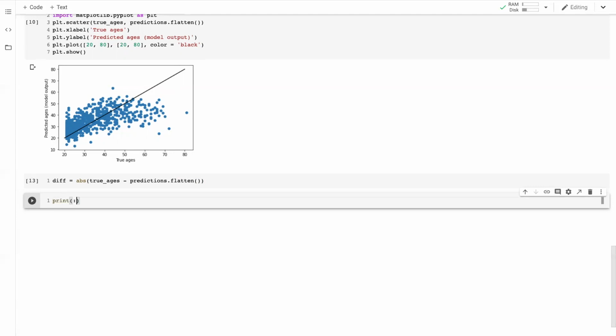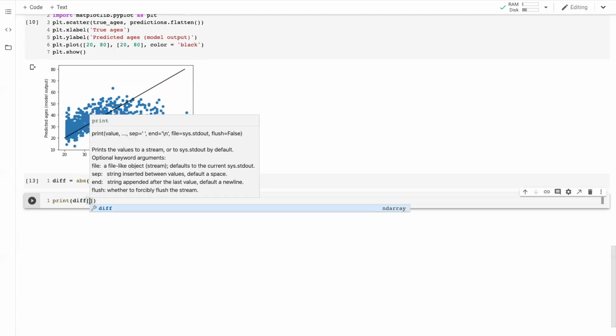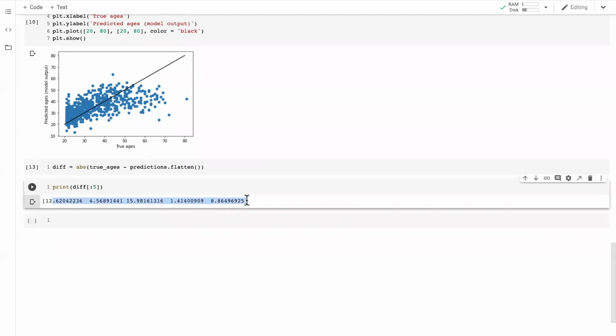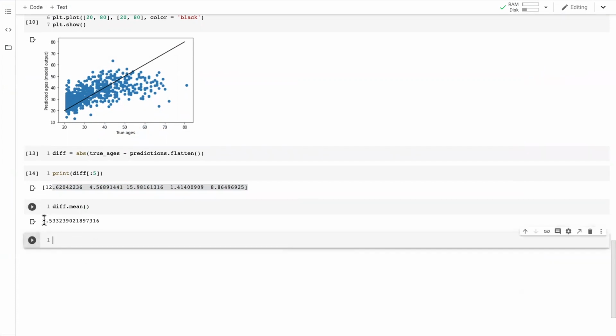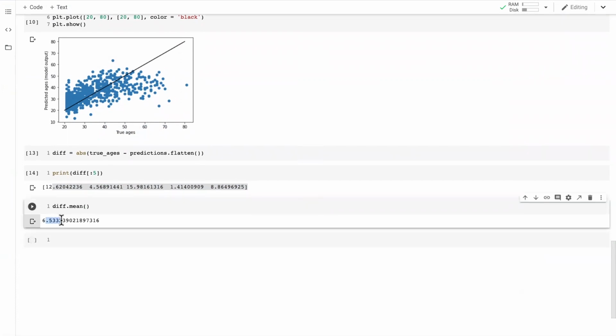So I can print the first few values of this diff array. And here's the difference between true and my predictions. Now to calculate mean absolute error, I can simply calculate diff dot mean. This gives me the mean absolute error, so 6.5. In other words, my model predicts edges by approximately 6.5 years off. So it could be wrong on average by 6.5.